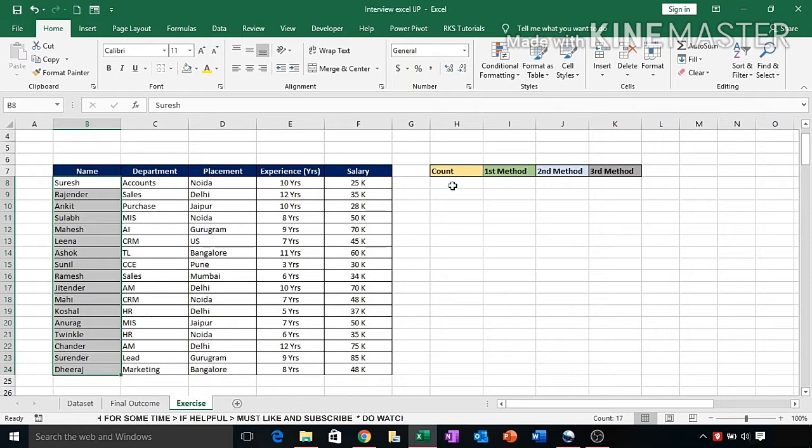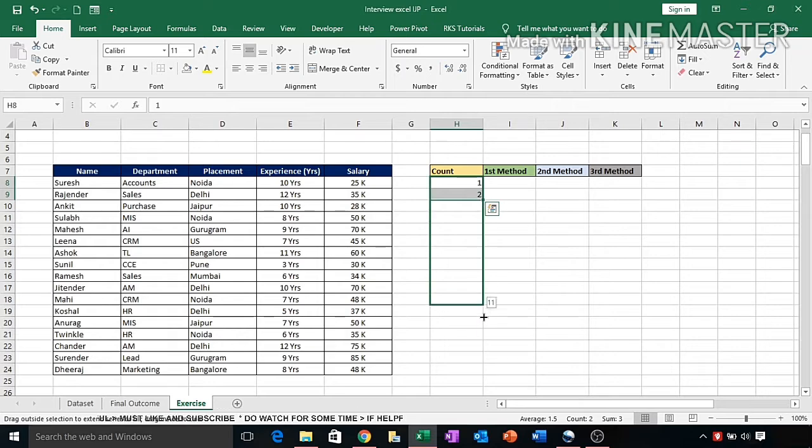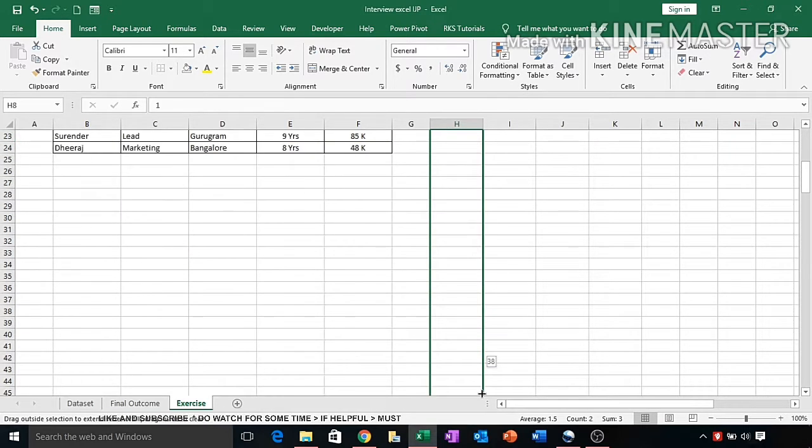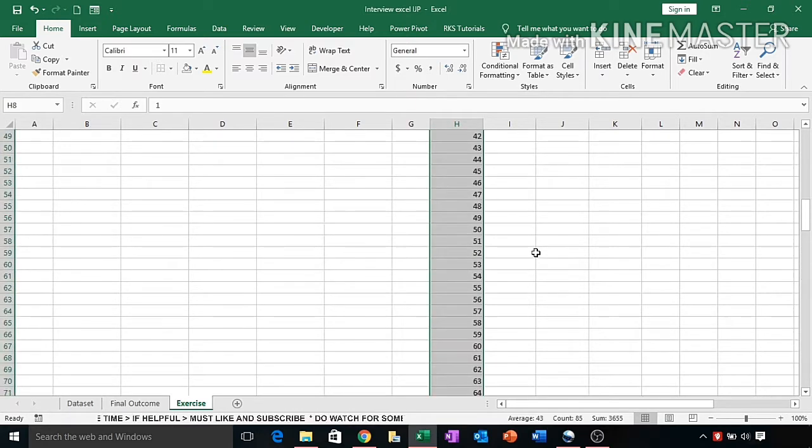So now we start here. These are the helper columns. First of all, we insert counting from 1 to 85. You can do it in two ways. Put 1 over here and 2 over here. Now select both the cells, and when you move your cursor to the bottom right you will find the plus sign. You can drag it up to 85. Here you are.